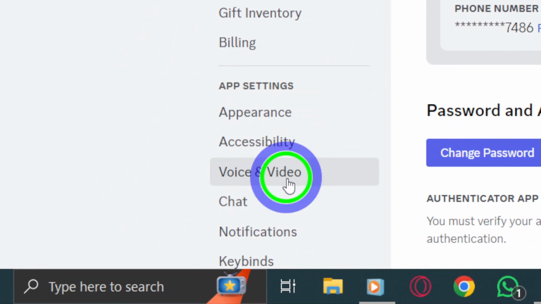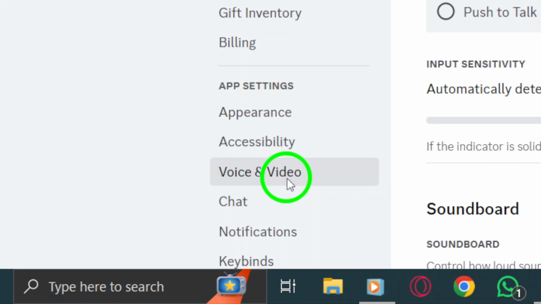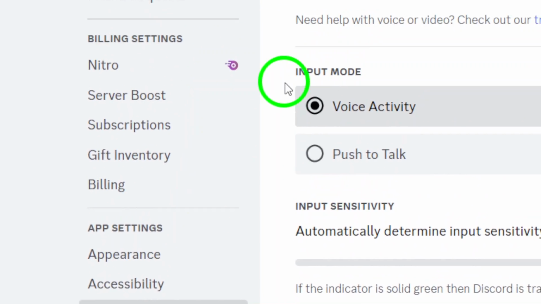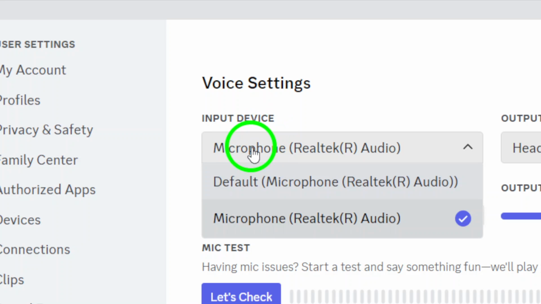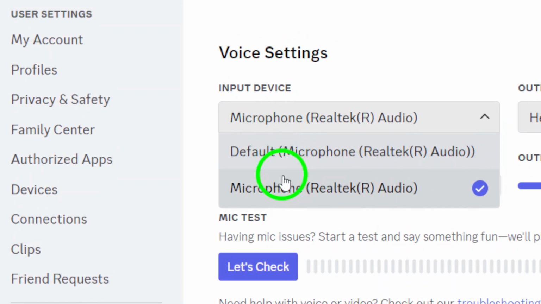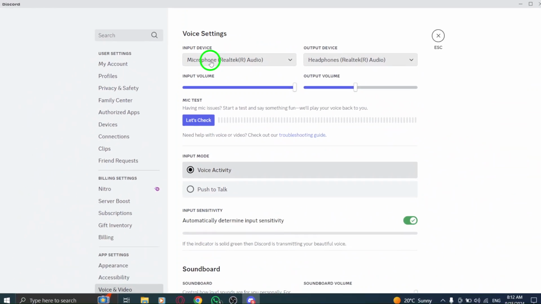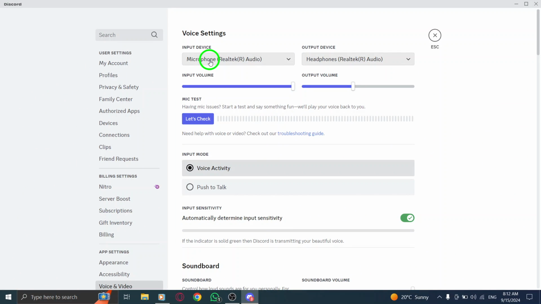Now, here comes the crucial part. Look for the Input Device section. Here, you'll see a drop-down menu that lists all the available audio input devices connected to your computer. This includes your built-in microphone, USB microphones, and any headsets you may have plugged in. Click on that drop-down menu and take a moment to choose the device you want to use for voice input.